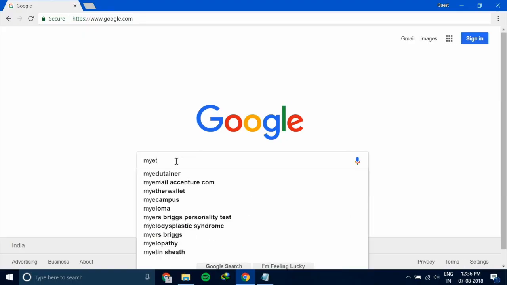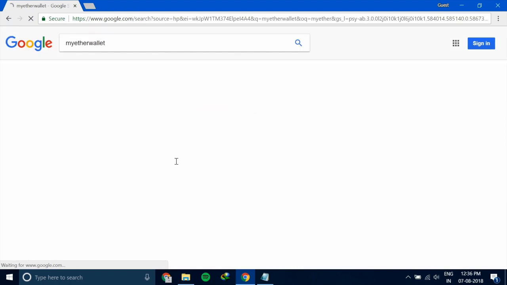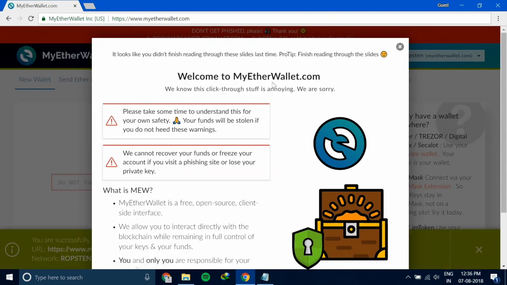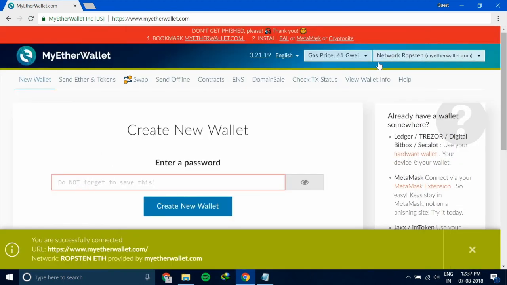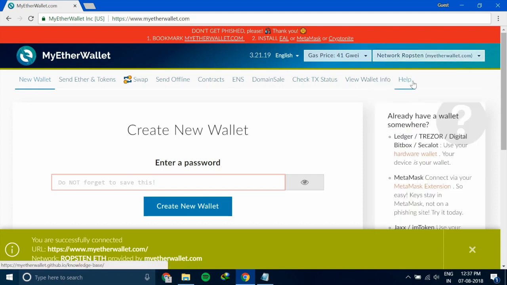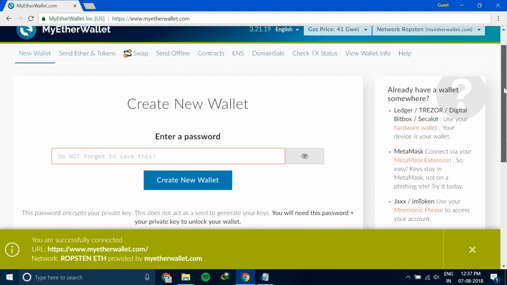First step is going to be creating a new Ethereum address. To get started, go to My Ether Wallet. My Ether Wallet is a popular open source client-side interface to interact with the Ethereum blockchain. On the website, click on the top right hand side corner to change the network to Ropsten. Make sure you're on the Ropsten network.